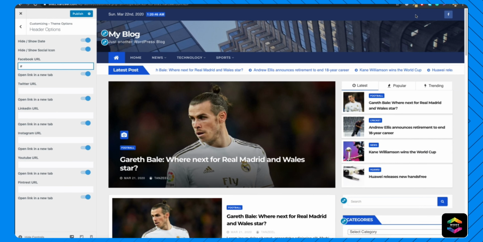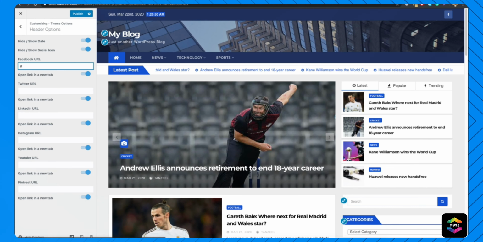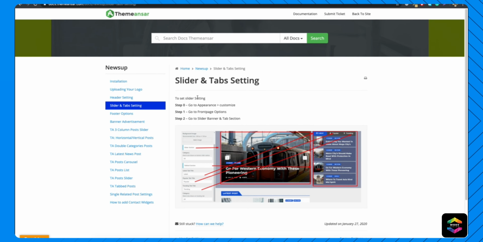So I basically didn't install this theme. I don't know how this theme works. I just went to this documentation, and inside this documentation, now I came to know that this is how you can basically edit it. So it's all about the documentation. The premium themes work like that.